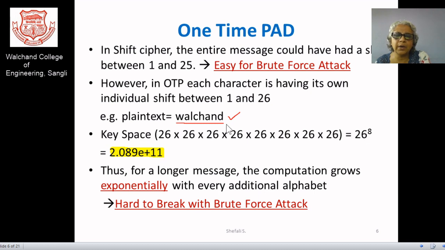So a single plaintext can get converted into this many alternatives. This many options are there. For a longer message, with a size greater than this one, again the number of possibilities grows in an exponential way.